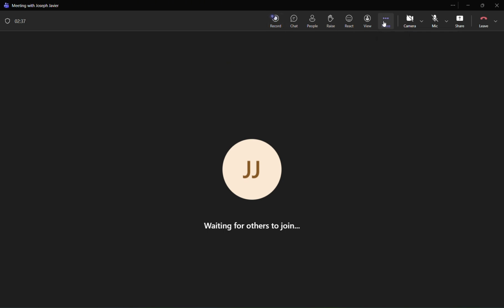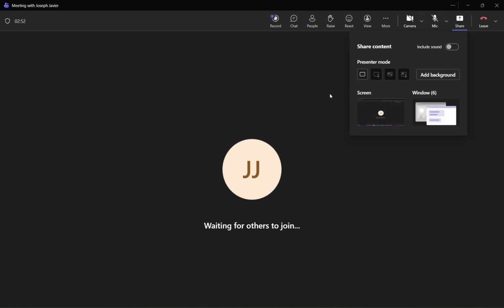Breakout rooms. If you're running a class with group activities, breakout rooms let you split participants into smaller groups automatically. The host controls who goes where, can move between rooms to check in, and can broadcast a message to all rooms at once.